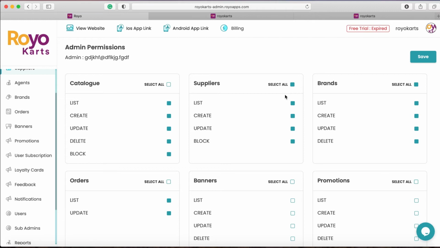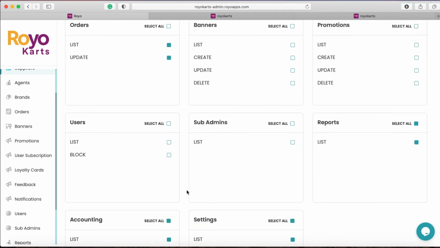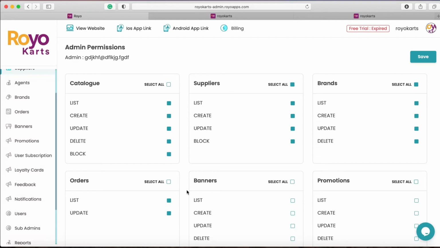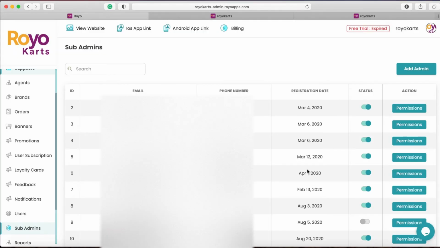The admin will decide what changes this particular sub-admin can make. Either he can make changes in the catalog, he can make changes in the supplier, and he is not given access to make changes in the banners and promotions. You can check here. So the admin will have complete control over what type of permissions he wants to assign to those particular sub-admins.